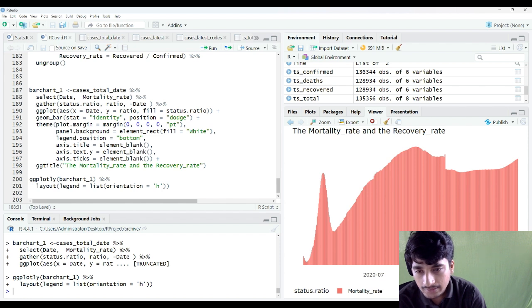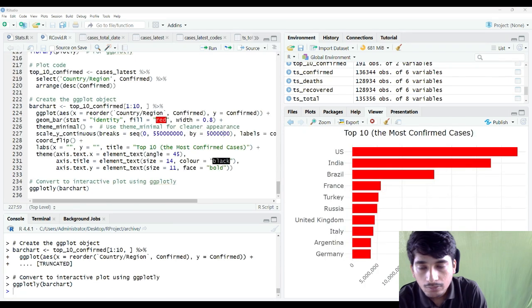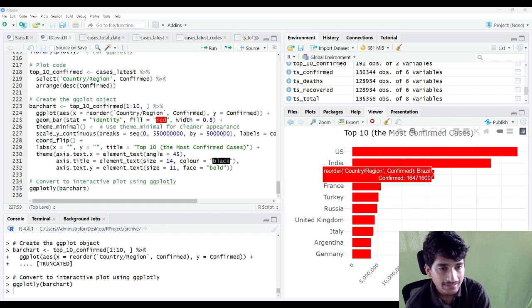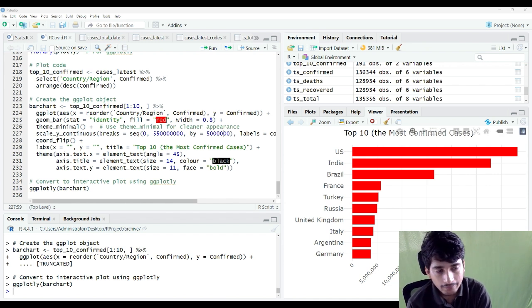Now let us try to plot some representation by the top 10 regions, to see which countries have the most. So what we'll do is plot the top 10 regions with confirmed, deaths and recovered. I have written the code for the top 10 confirmed cases based on the country region. So we are plotting the top 10 confirmed cases all over the world, and we know that the top 3 were US, India, Brazil.